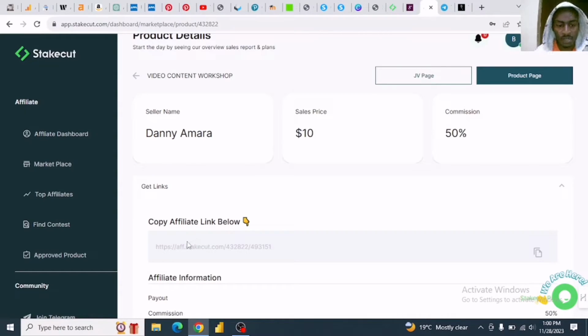Come back, copy this link, and then share it on your social media platform. So what you need to do is have a Facebook page where you share content on creating content online and share with people this link. You can also share it on WhatsApp. There is a video.